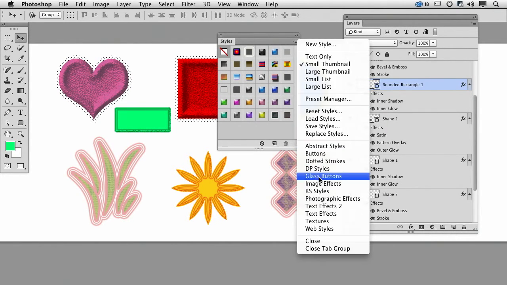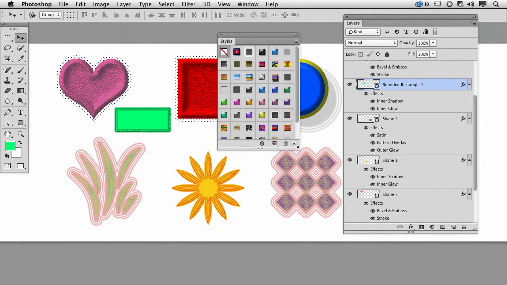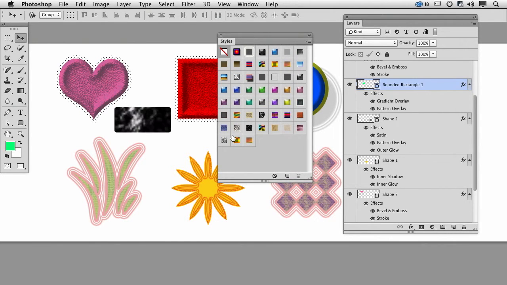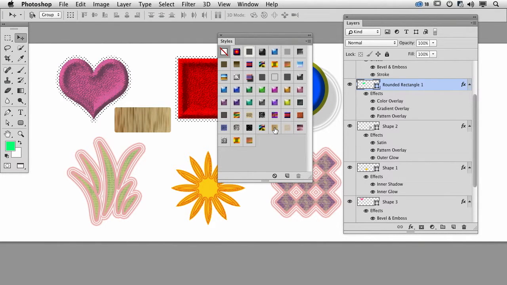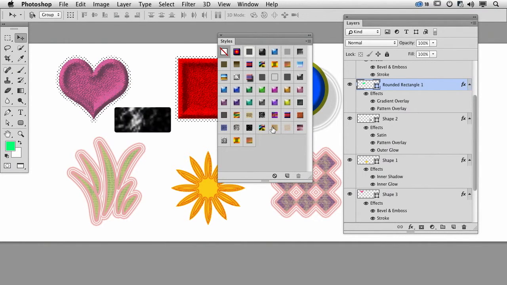Hundreds and hundreds and hundreds, you know, all these different ones. Buttons, abstract styles, textures. There you go. Now we got textures. Ooh, metallic, chunky, earth, ethereal. Ooh, wood grain. Oh, yeah. Formica. Yeah, there we go.